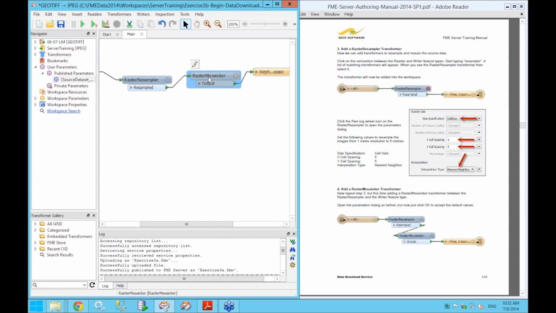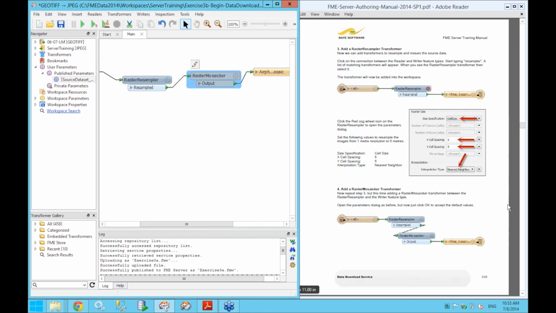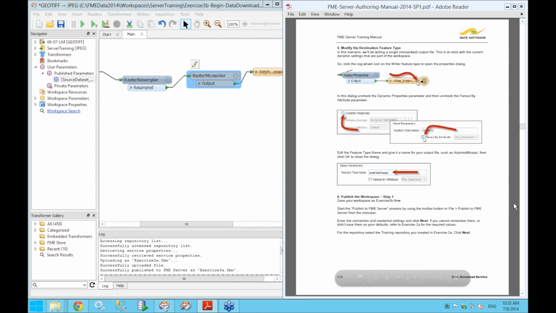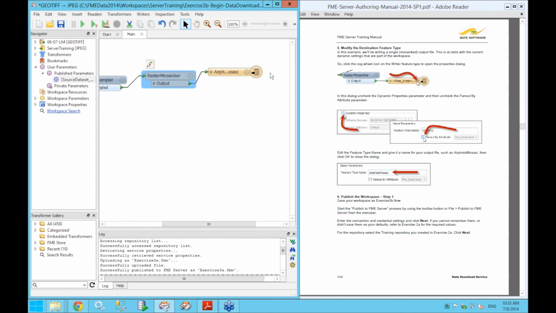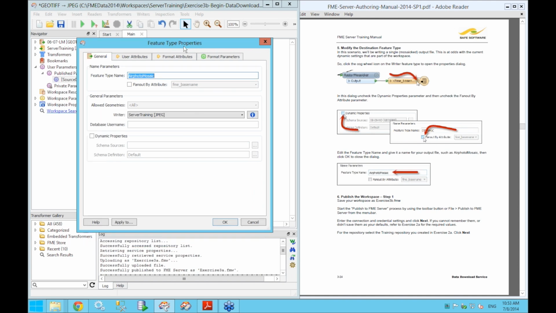We can open up the parameters if we want to double check them. They're okay at their default values for now, so click OK to accept that. So next, what we want to do is modify our writer feature type, our destination feature type. To open up the parameters for this, click on the cogwheel or just double click on the feature type itself. And this opens up the feature type properties dialog.